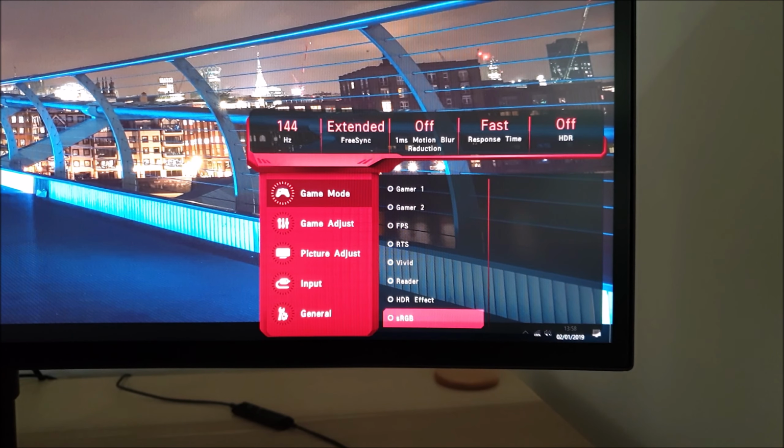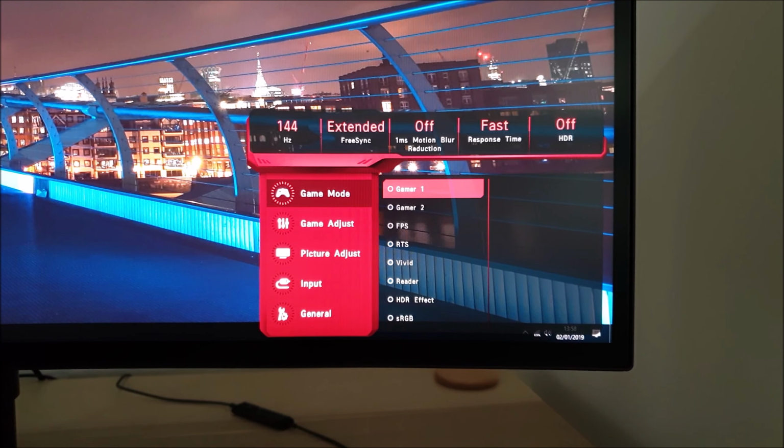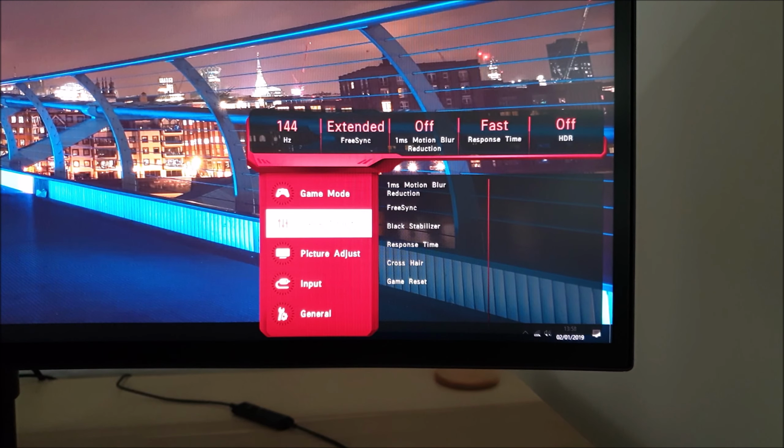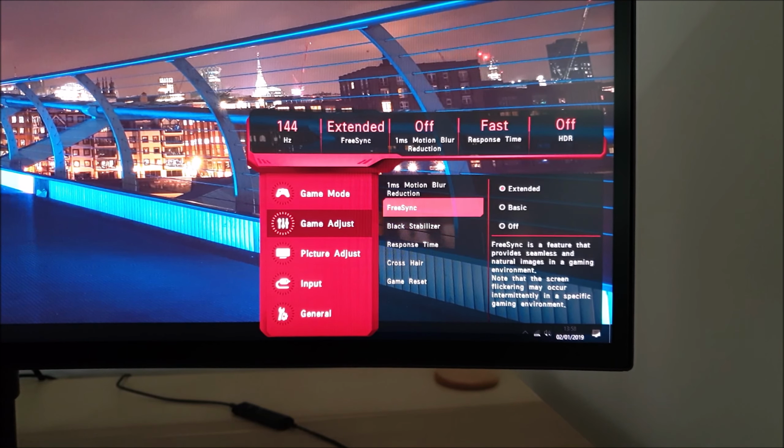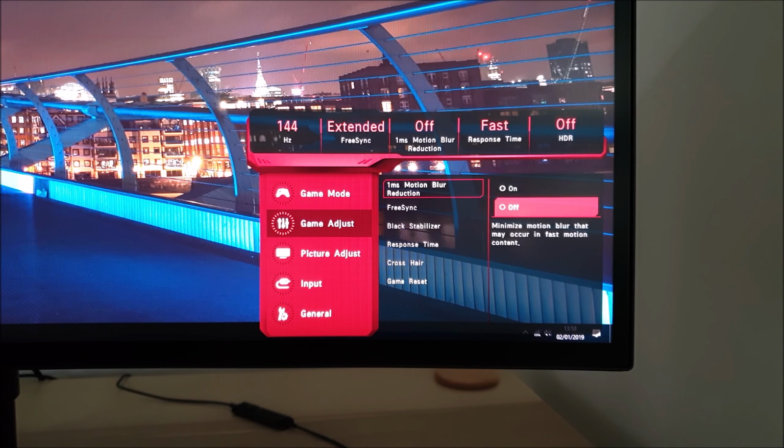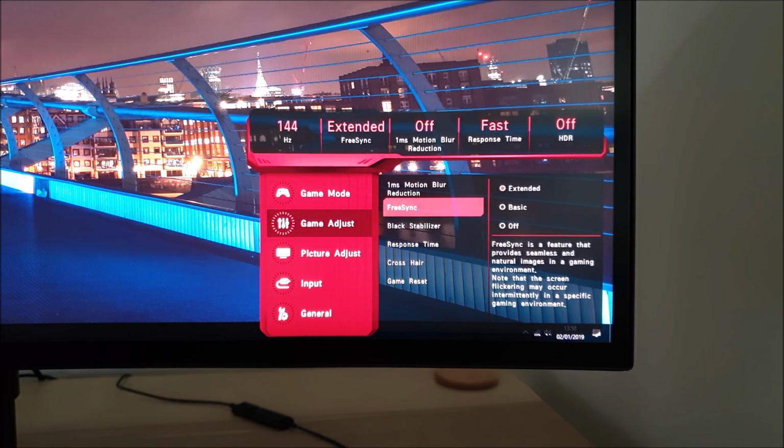sRGB, which is an sRGB emulation setting, greatly reduces the colour gamut of the monitor and reduces the saturation, so that's useful for some users. Game adjust, 1 millisecond motion blur reduction, that's explored in the review. You can enable that or disable that as long as you're running the monitor at 144 or 120 Hz, although it only actually works properly at 144 Hz as I explore in the review.